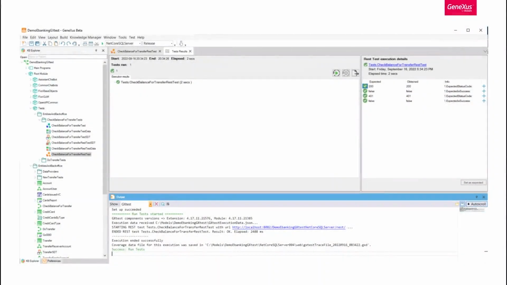When we run the REST test, we can see in the test results window the results of the execution. They are similar to unit tests as they work based on assertions too. Remember to run the application with your service before running the test, otherwise it will fail.